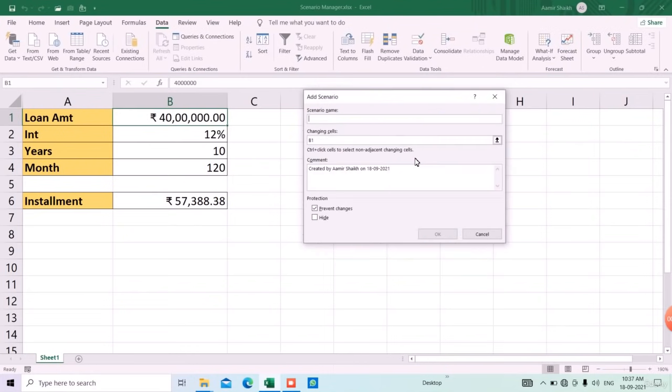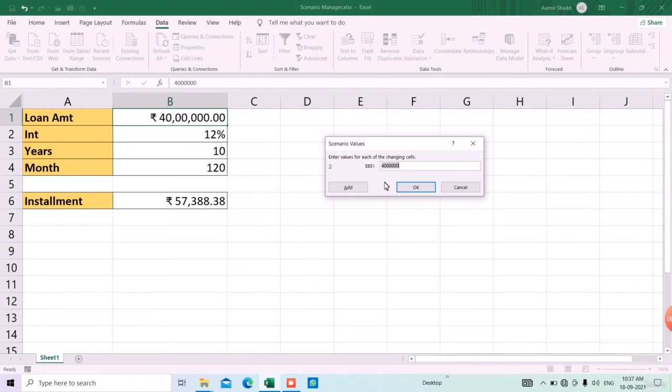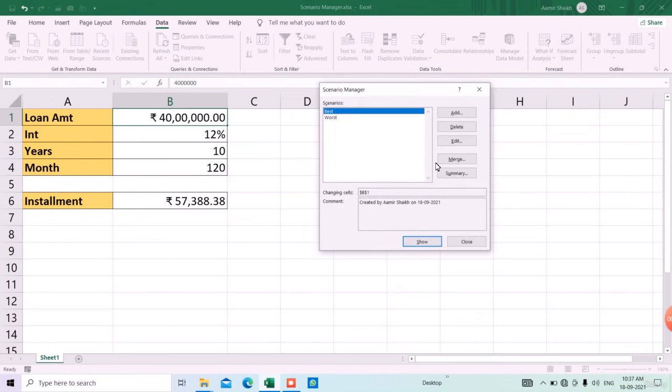I'll add one more scenario, that is worst. What is the worst scenario? The cell B1 is already selected. What is the worst scenario? That we have to take a loan of 50 lakhs. Now here we have added two scenarios.